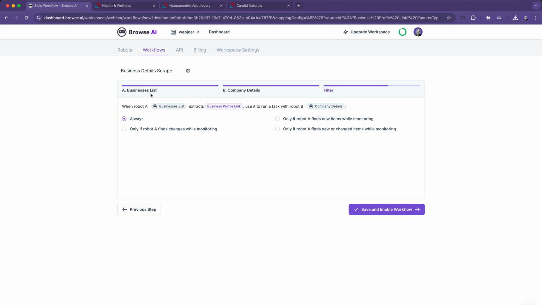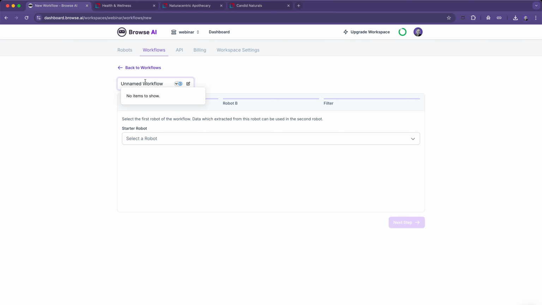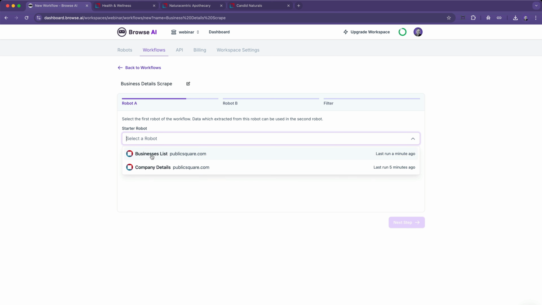you can choose the first robot. This has done it for us automatically. I'll actually show you the whole process. Build a workflow and specify which robot will trigger this workflow. Robot A is the businesses list.